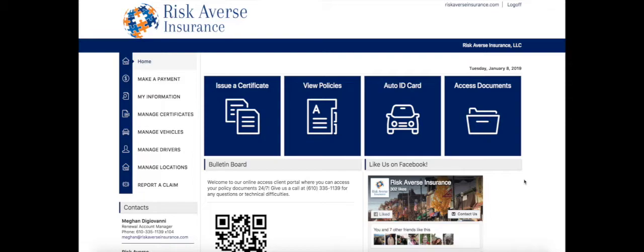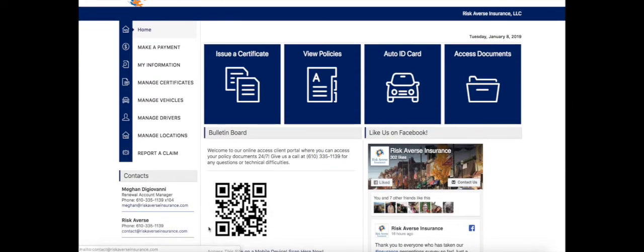Alright, so that's a quick overview of our new client portal. Of course, if you have any questions, you can feel free to contact us using our phone number or the email address of the main contact on your account.